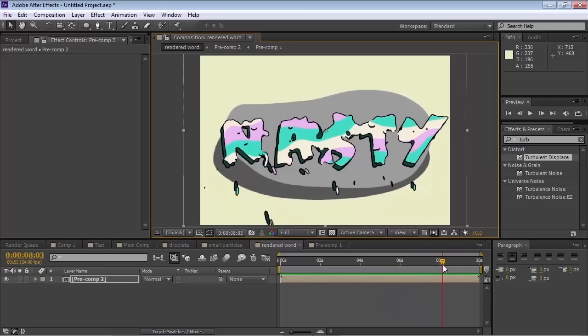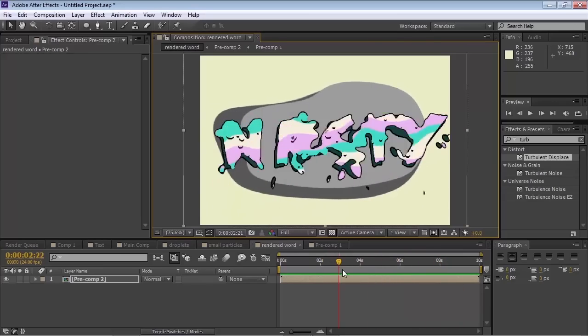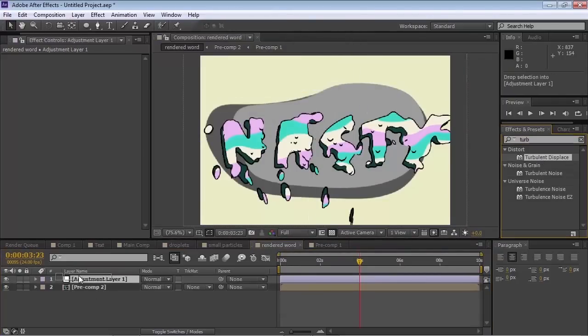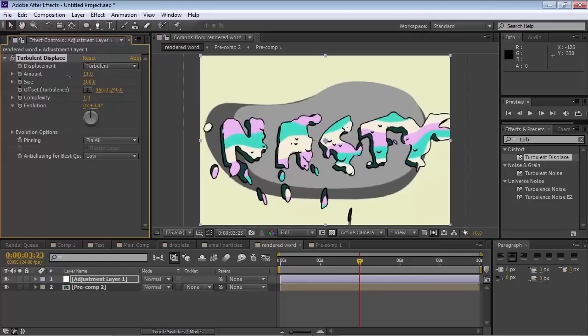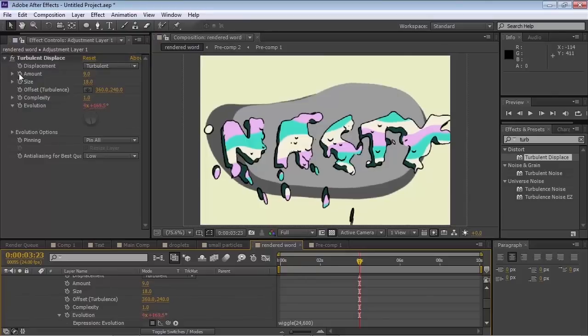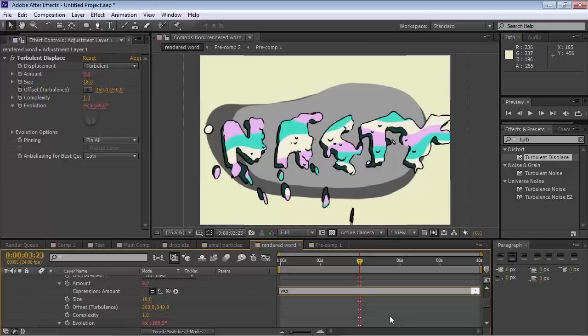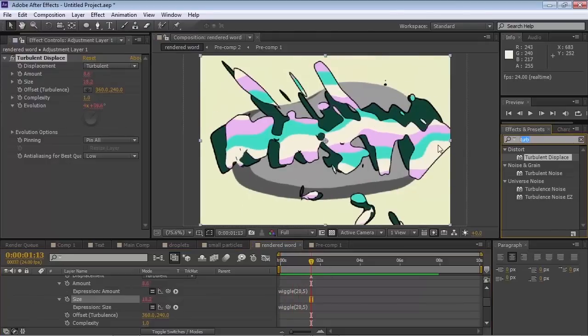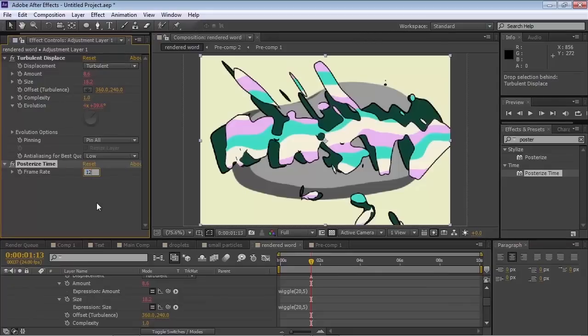Now I'm going to try to make it look a little more like it's not made on a computer. So we can add a new adjustment layer and maybe start with a turbulent displace with the amount super low and the size not very big either. Add a wiggle expression to the evolution and just make it wiggle wildly. Maybe also add a slight expression to the amount and the size. Okay, and that's looking pretty jittery, but we are going to fix that when we add the posterize time effect and change it to maybe something like 12 frames a second.